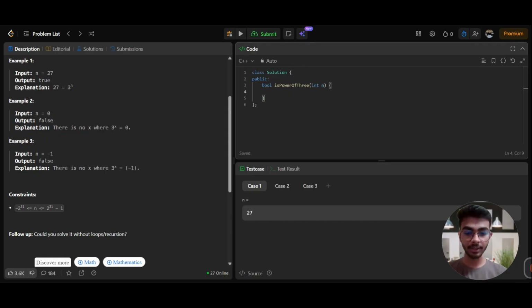So let's write the code. First of all, we write an if condition. Inside it we check if n is less than or equal to 0, so we return false. After that, we declare a while loop. Inside this while loop, while n modulo 3 is equal to 0, we divide n by 3, repeatedly. After that, we return whether n is equal to 1. So it is a power of 3.